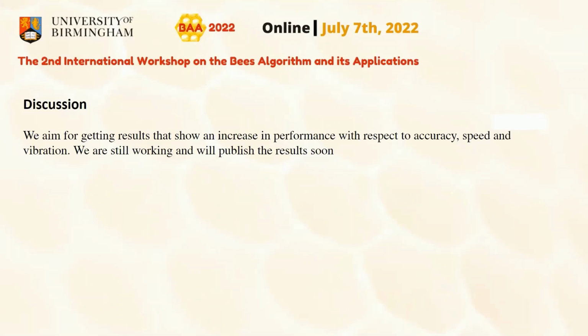Coming to the discussion part, we are still working on the project, and we aim to show that there's an increase in performance after implementing the algorithm, as the 2-parameter version has shown its efficient performance in other optimization problems, and we'll be publishing the results soon.